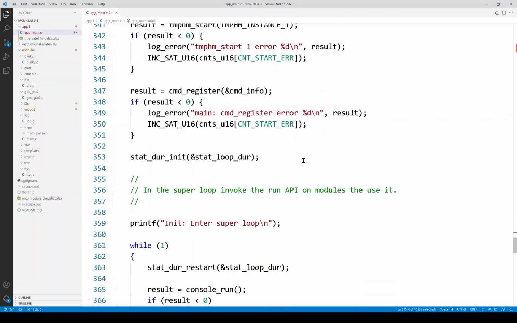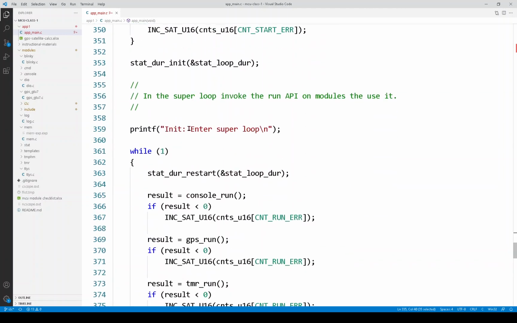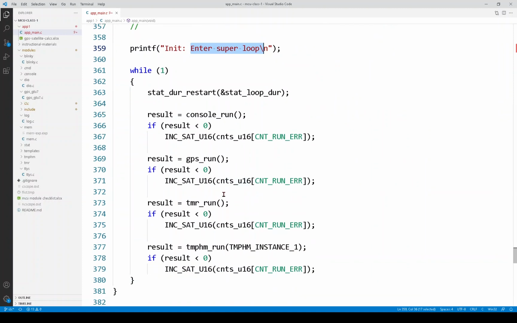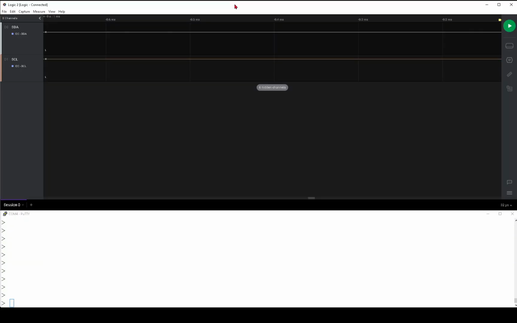And that's really it. Now here is the super loop. And if this module had a run function, we would be calling it in the super loop, but it doesn't. The I2C module works entirely based on interrupts. Now I want to do a few demos of this module.